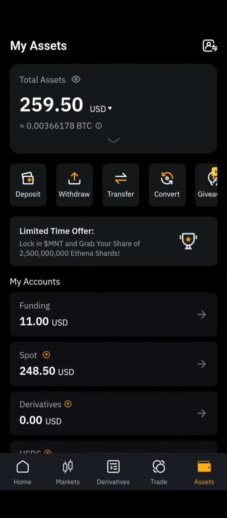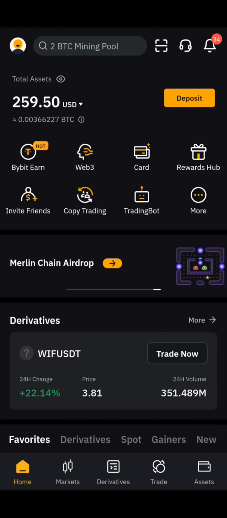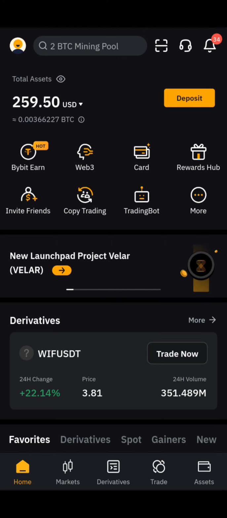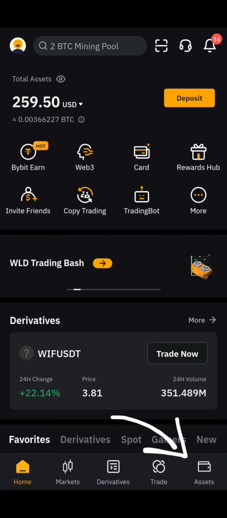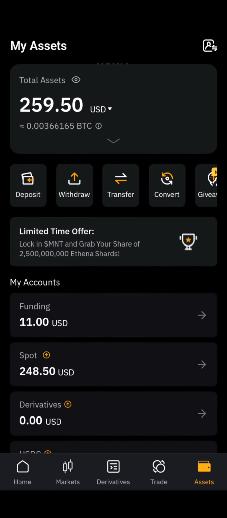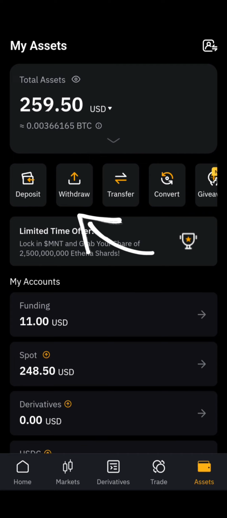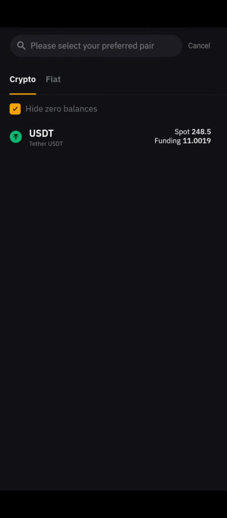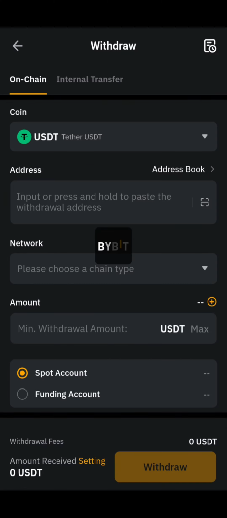Now I'll go to Bybit. Now under Bybit, I want to locate the withdraw button. To locate the withdraw button at the bottom of your software, you go to assets, far right, bottom of your software. Then go to assets, click on that, and then click on withdraw. All right. So I'll tap on withdraw. Then under withdraw, I'm going to be choosing USDT. Under USDT, you can see I have $248 on my spot wallet and $11 on my funding wallet. Don't let that confuse you. Let's just proceed.